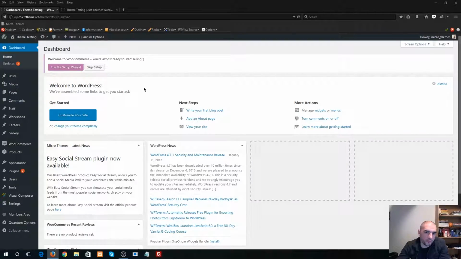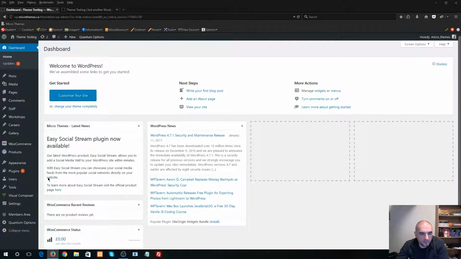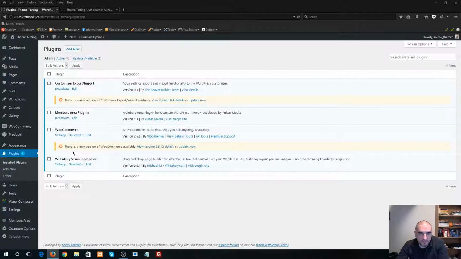The reason we're ignoring it is because we are going to be importing all of the WooCommerce pages that come bundled with the Quantum theme. So we don't have to bother with the setup wizard for WooCommerce. So again, I'm just going to select Skip Setup here. Okay. All right, so all the plugins have been installed. I'm just going to quickly jump back to the plugins section. If there's any plugins that need to be updated, just go ahead and update them at this point. Okay, so all of our plugins are now up to date.